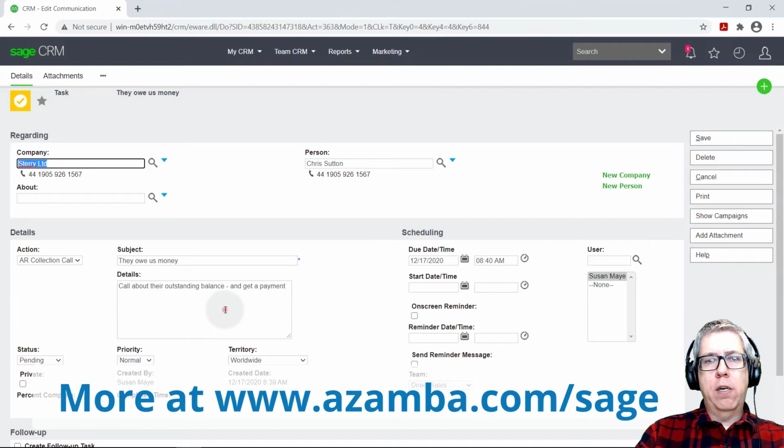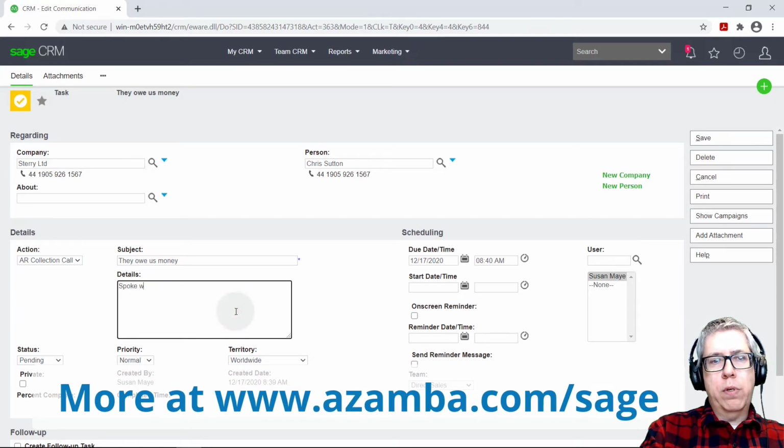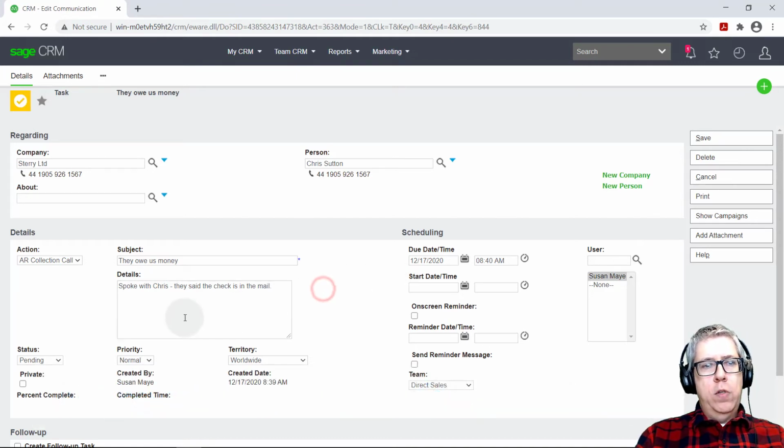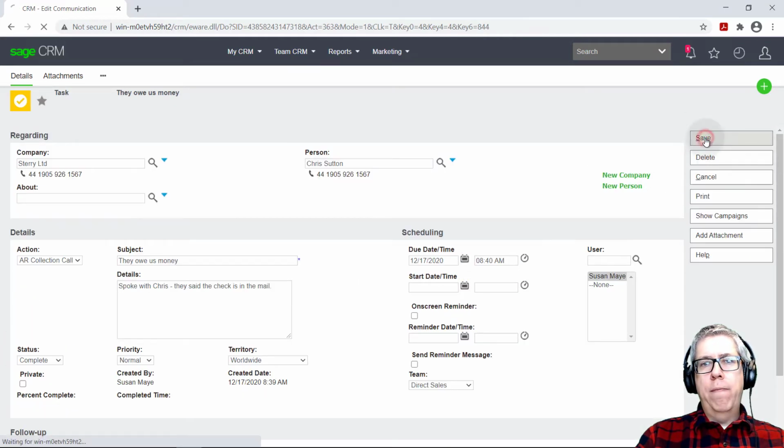Or I could just come in here and I could just highlight this and say, spoke with Chris. They said the check is in the mail. The ever popular check is in the mail. So I'm going to mark this one as closed because I just finished that task. And I could save and go on to the next task. But before I do that, Chris told me the check is in the mail. So I'm going to create a follow-up task before I forget. I'm going to hit save here.